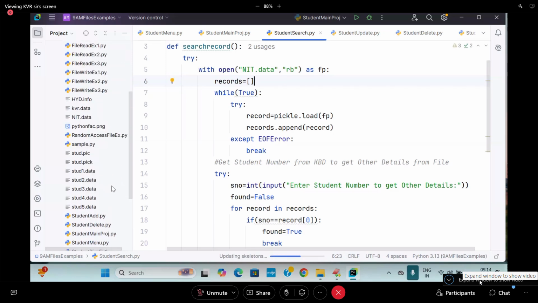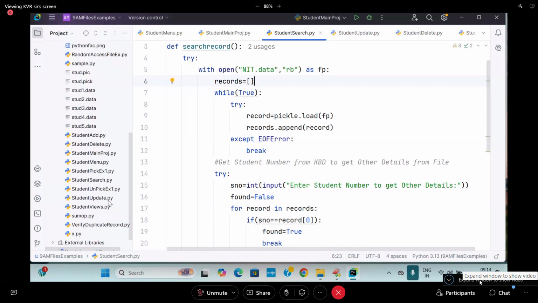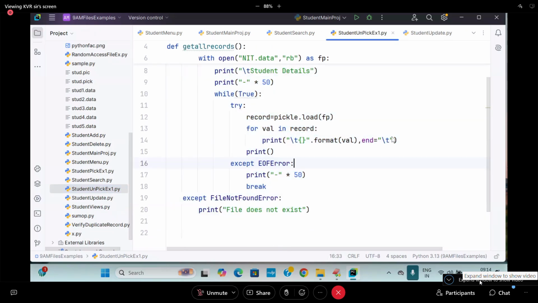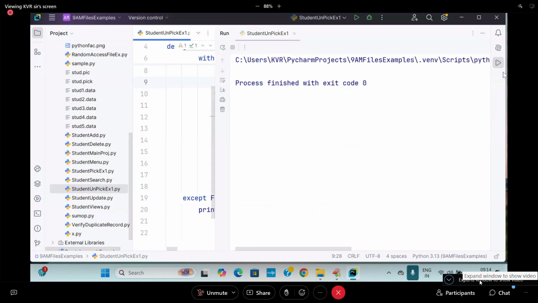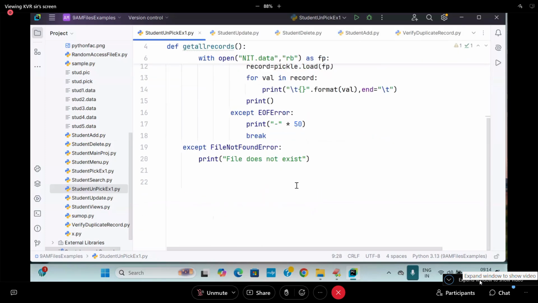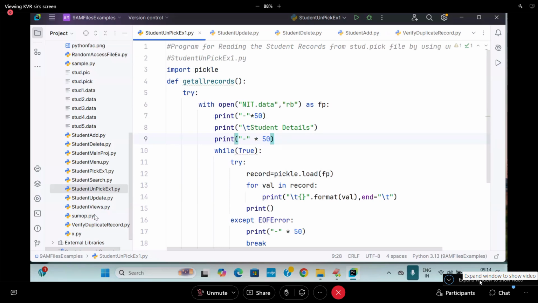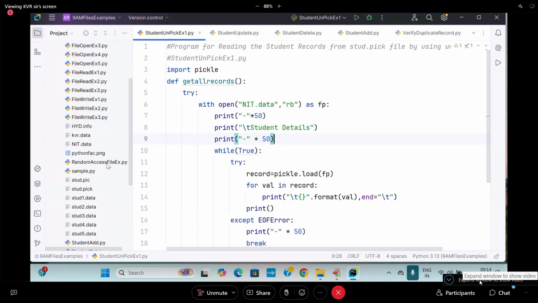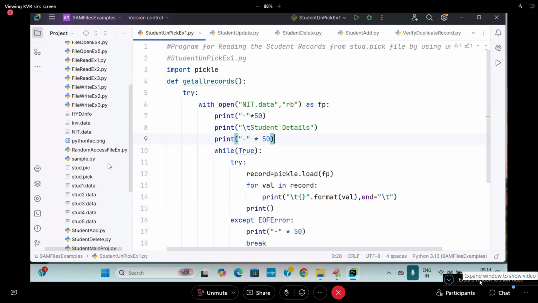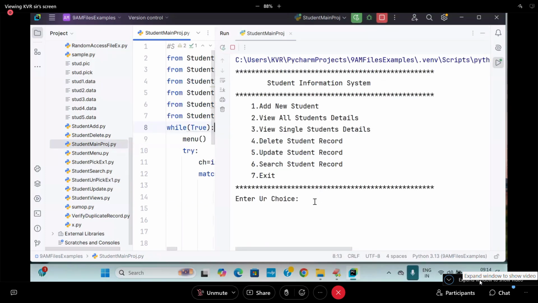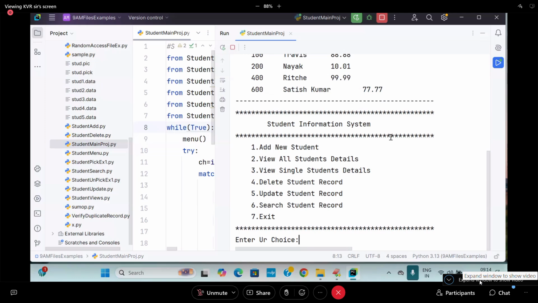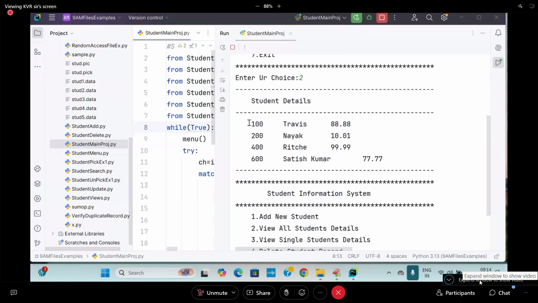So there is an example called student unpick example 1.py. This is an example you see. You try to do this data, try to see this data. We are getting it. This is unpick. Okay, same example you take it. Student main program you take it. This example only you try to see. View all the records. Second, I am going to say, you are going to get like this. We are getting, this is the data we are having it.